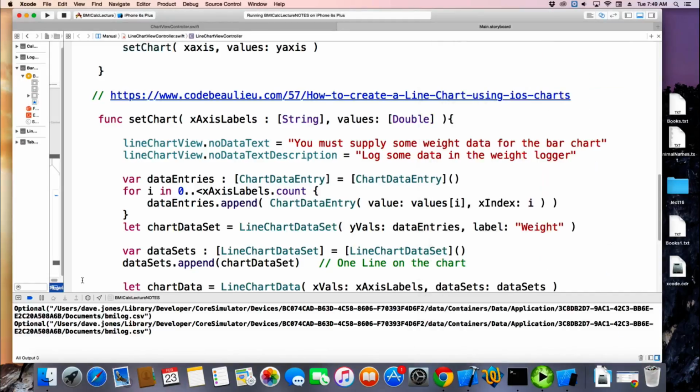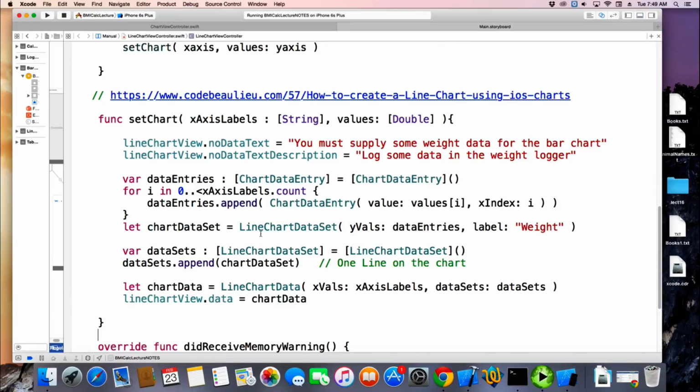All right. So there's my code. Is that the code you wanted to see? Can I grab it real quick?